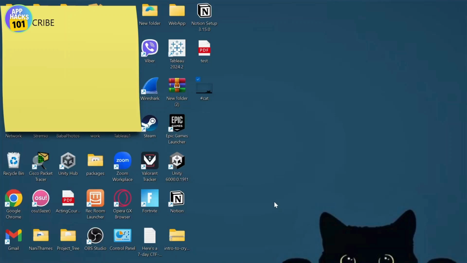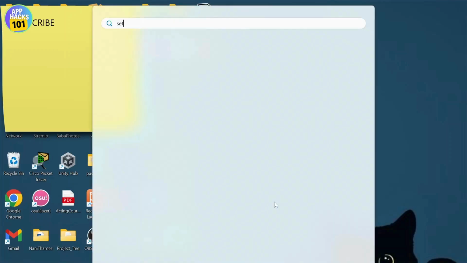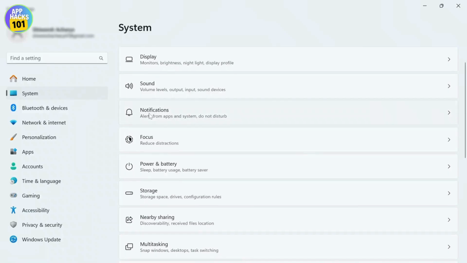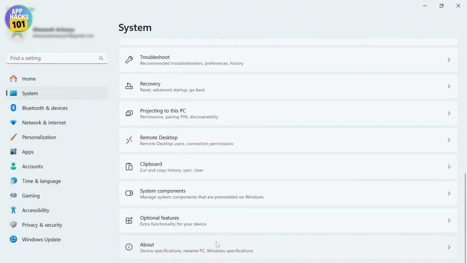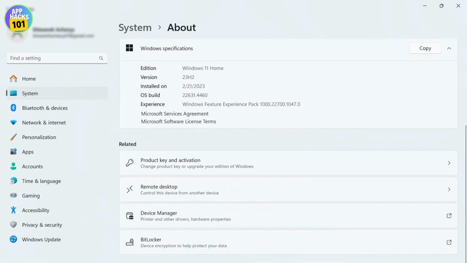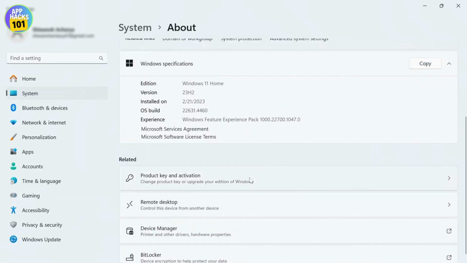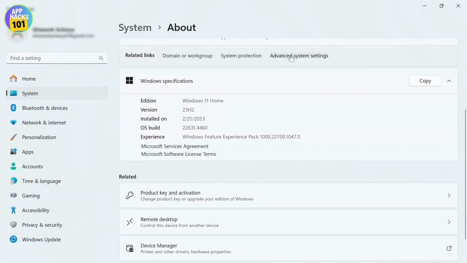Now let us begin. First, you'll need to open up your settings. So open up your settings, and after you open up your settings, simply head over to the system settings, and under system scroll down till you find about. Tap on about, and in about you need to scroll down till you find advanced settings. So it should be right around here.